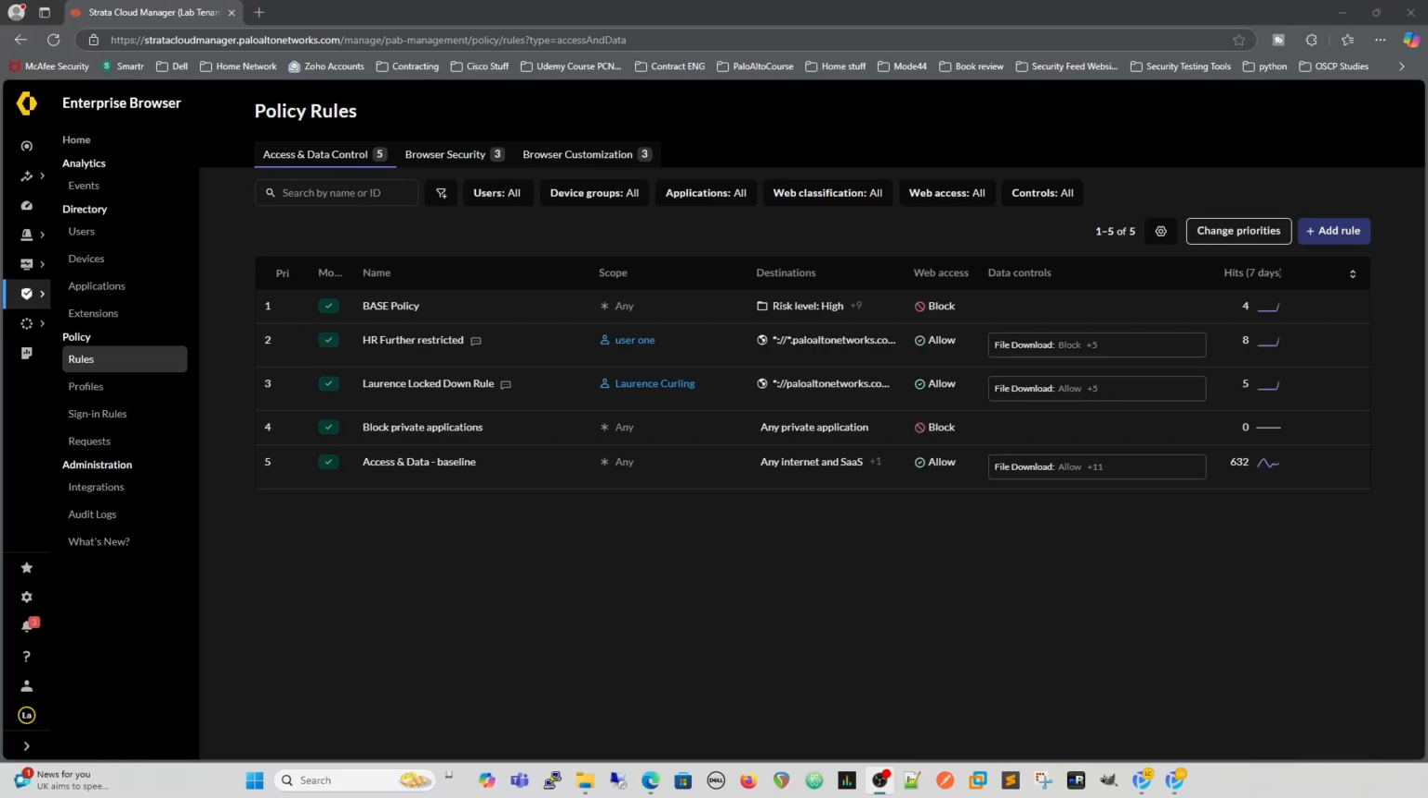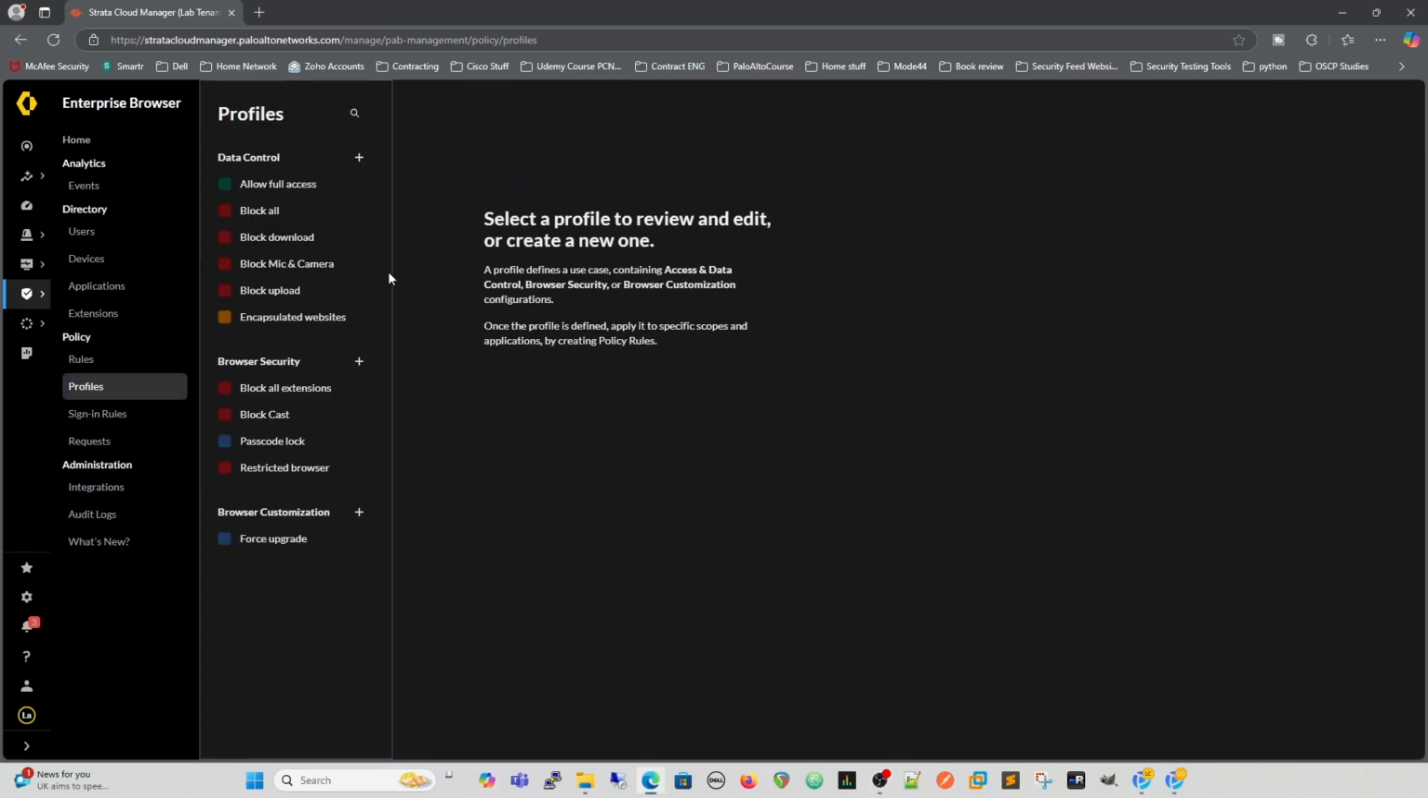Hi, welcome back to Prisma Browser rules and profiles that we saw last time. So we're going to go for profiles, and in profiles they're basically like snippets within SCM. So they're just pre-configured profiles that you can add in, and we're going to concentrate on the data control one. So if we go, and again you can see the same vernacular: data control, browser security, and browser customization.